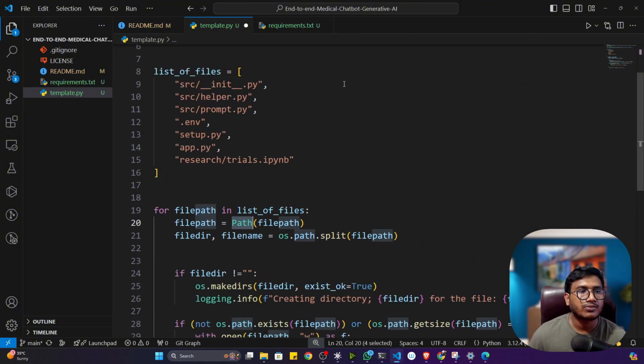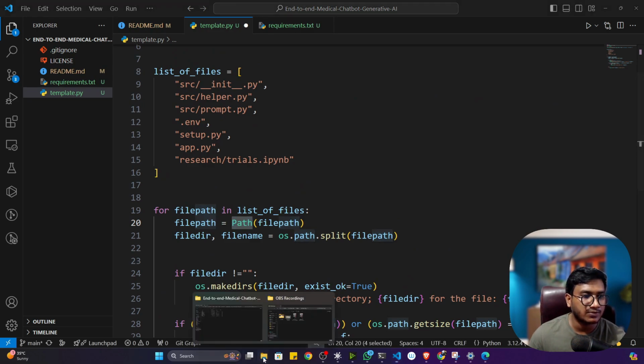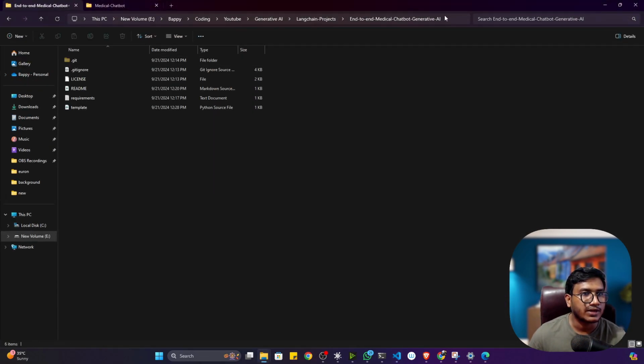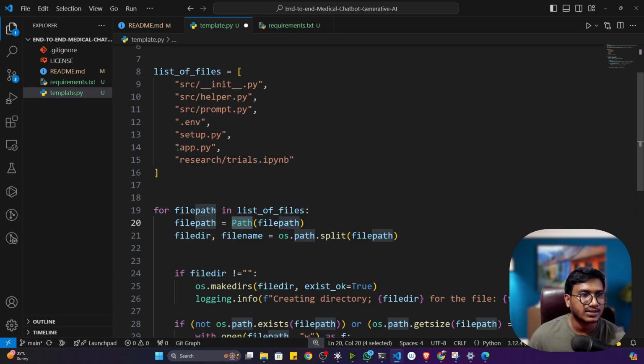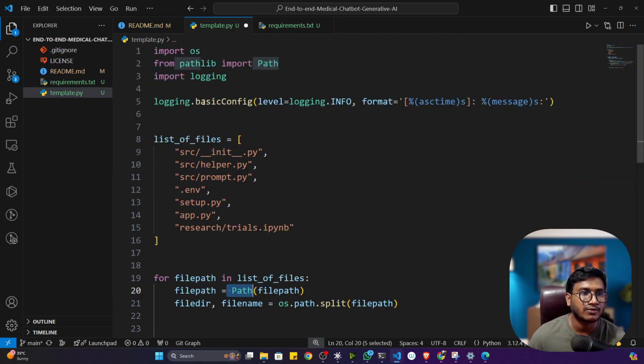Because here we're using a Windows machine, and Windows by default uses backward slash. I think you know. See, if I click here, Windows by default uses backward slash. But which slash are we actually using here? We are using forward slash. But Linux and Mac use forward slash, while in Windows you have to use backward slash. So to overcome this issue, we are using the Path library from pathlib.